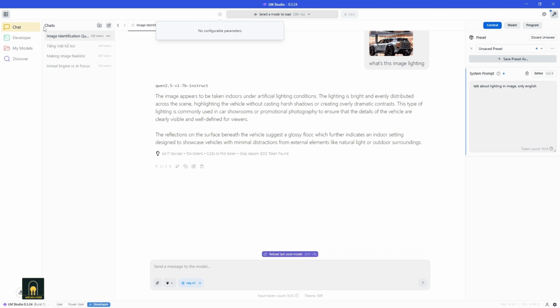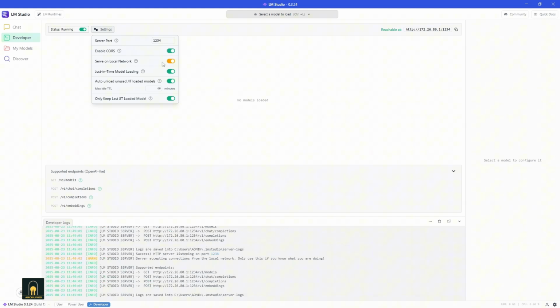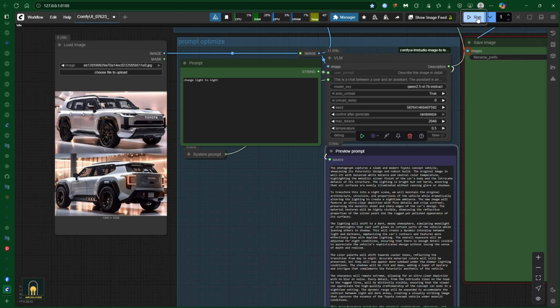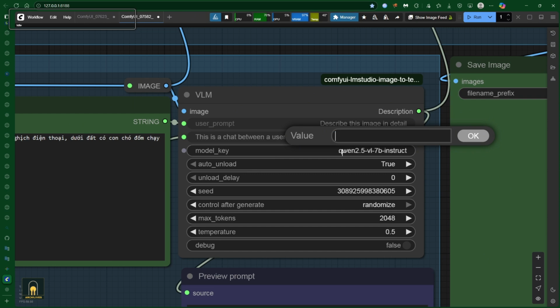We go back to LM Studio, open the Developer tab. In the settings there will be a port configuration and launch a local mini server. It's that yellow button. If you don't turn it on, then the connection between ComfyUI and LM Studio cannot communicate at all. If I shut down the server, ComfyUI will immediately report a connection error.